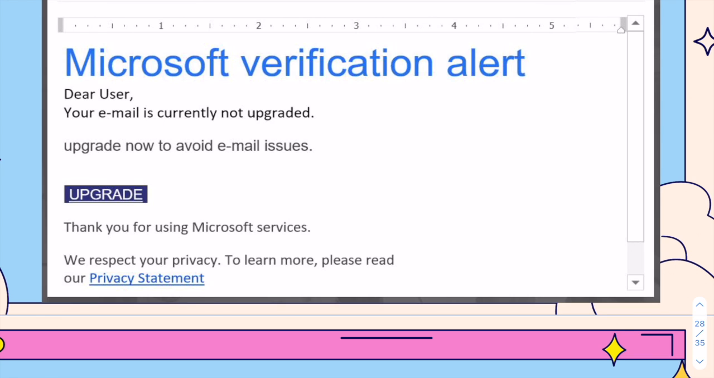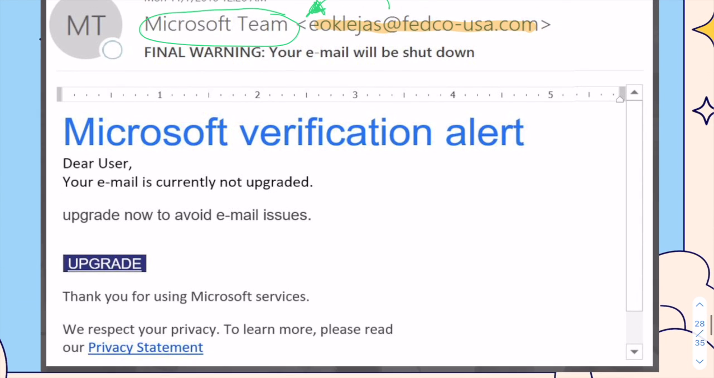"Microsoft verification alert. Dear user, your email is currently not upgraded. Upgrade now to avoid additional email issues. Upgrade. Thank you for using Microsoft services." Well, given that this email address doesn't match that company, this link is sketching me out. I don't want to use that link because I highly doubt it is taking me to Microsoft. Seems sketchy. This is a scam, right?